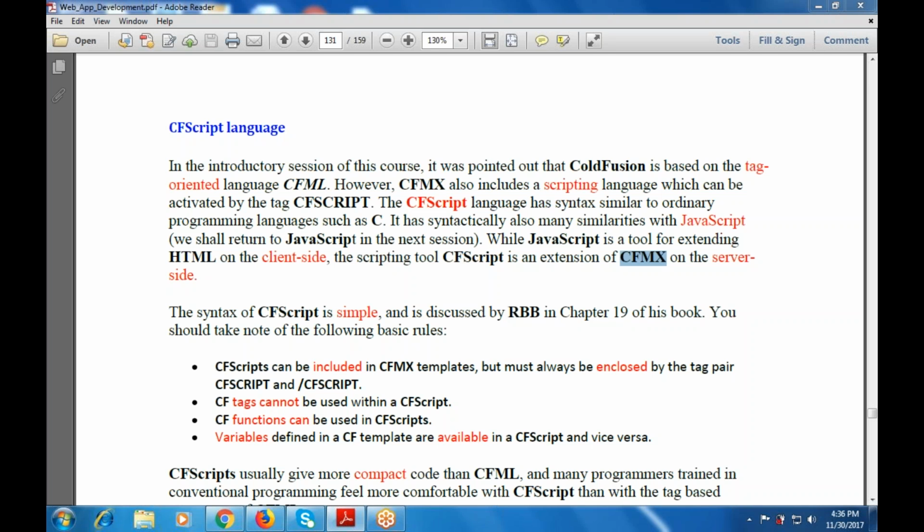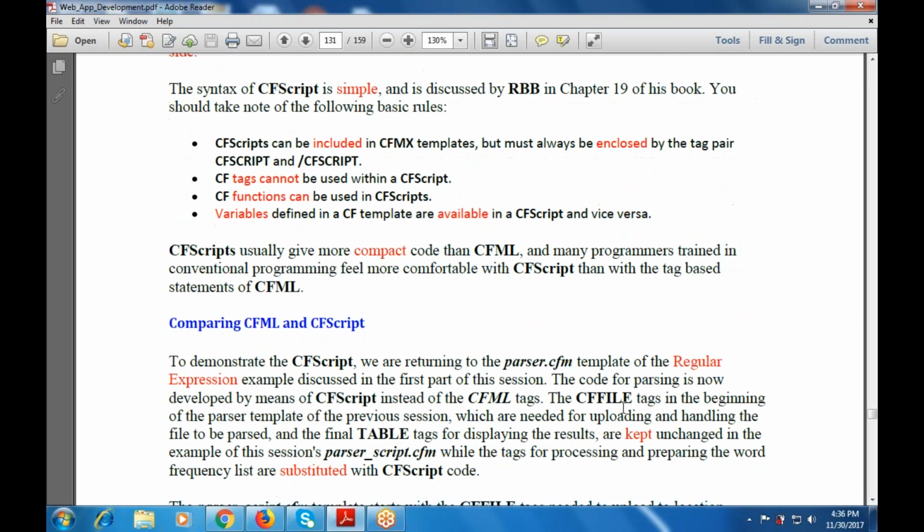So these usually give more compact code than the CFML. This compact code suits a programmer trained in the conventional programming field, who is more comfortable with the CF script than with the tag-based statements of the CFML. So whatever data and implementation tool we are taking up compares the CFML and the CF script, which will be used in the parcel.cfm.